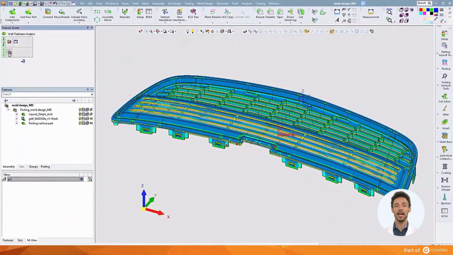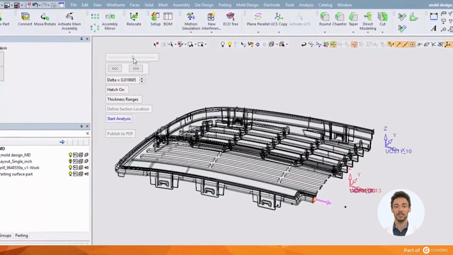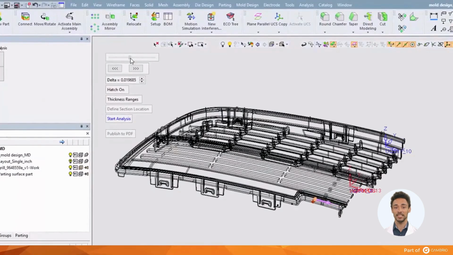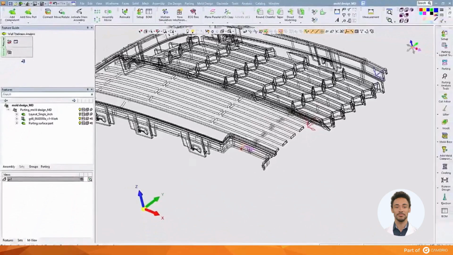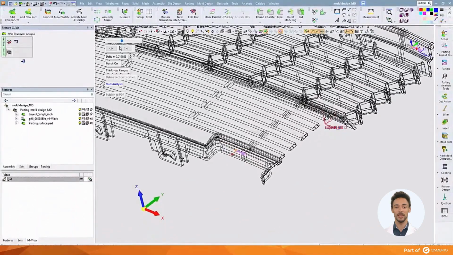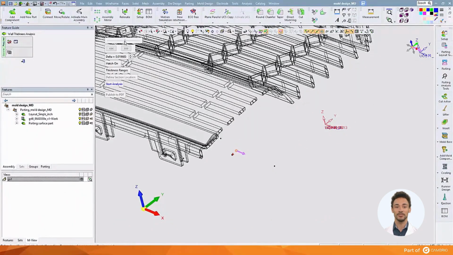Another nice feature we have is the dynamic clipping plane, which we can use to show a section through the part at any given point and at any given angle. We can change the display to get the results we want simply by dragging the slide bar.